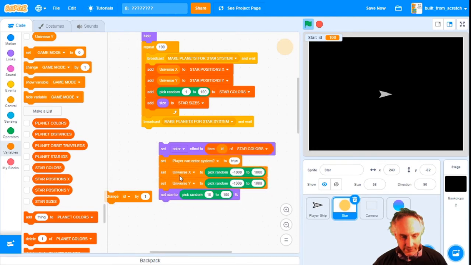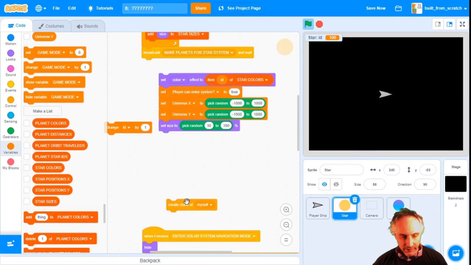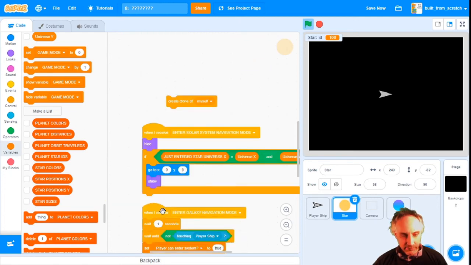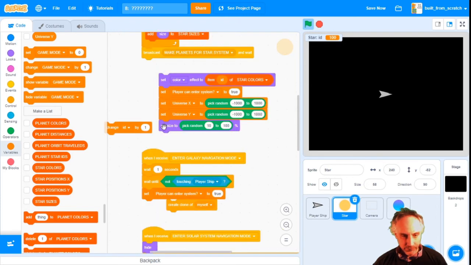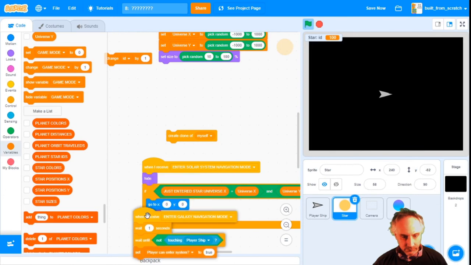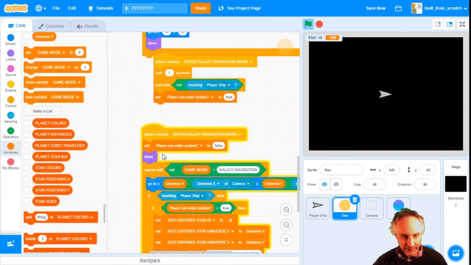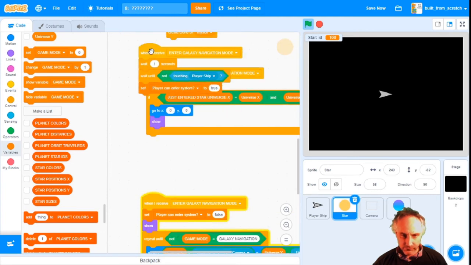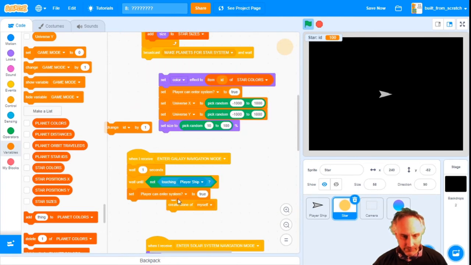And then when we enter galaxy navigation mode, we're going to need to go down the list and make stars fitting these properties. So that's going to be maybe here. Trying to decide which of these galaxy navigation mode threads to do. Let's do it here. Why not? I don't really know.